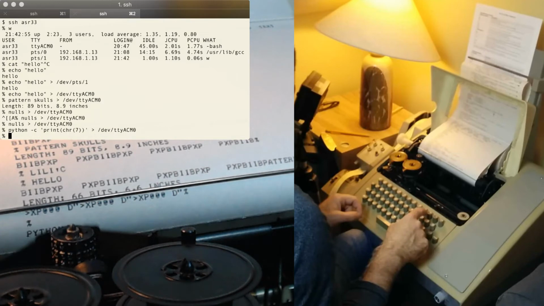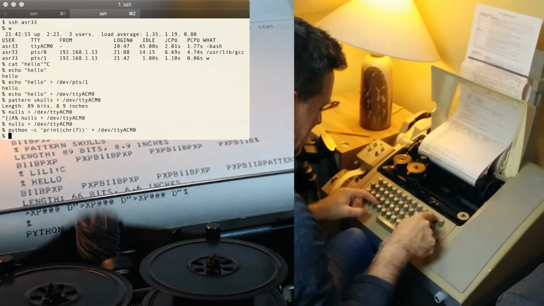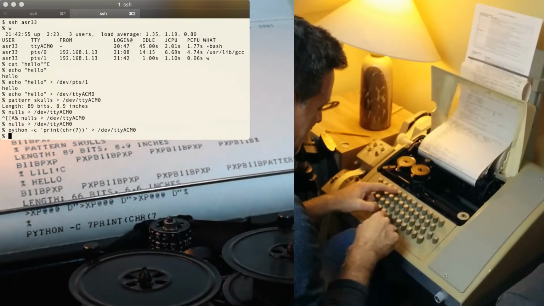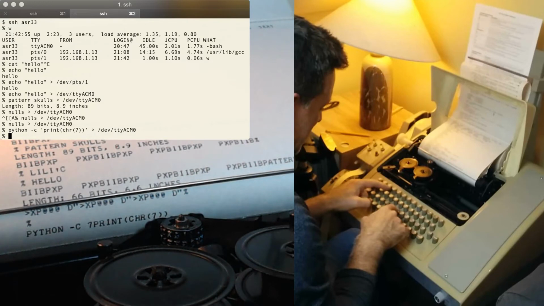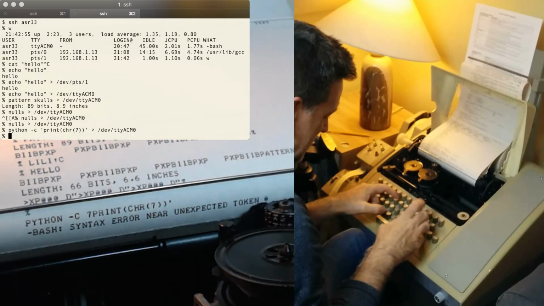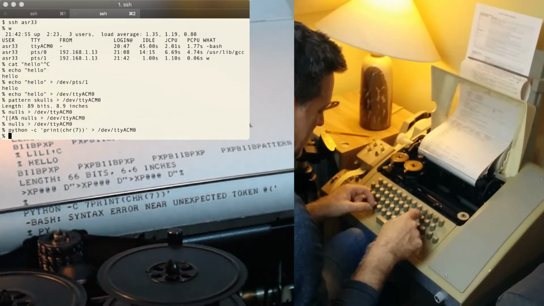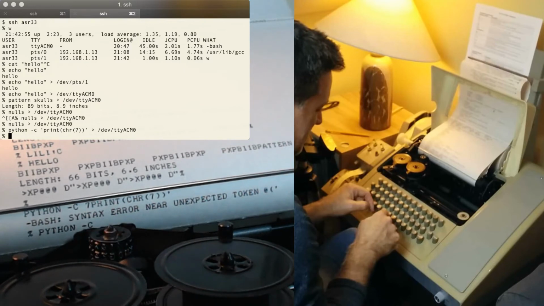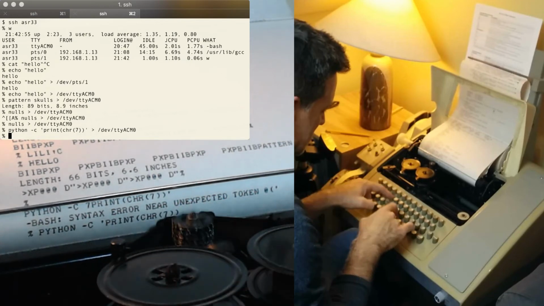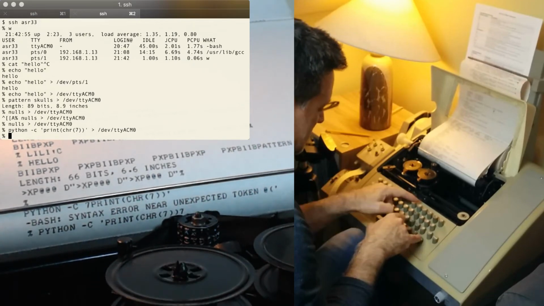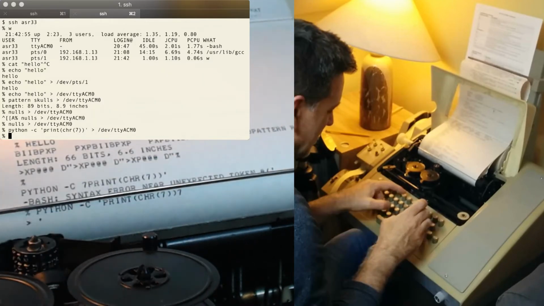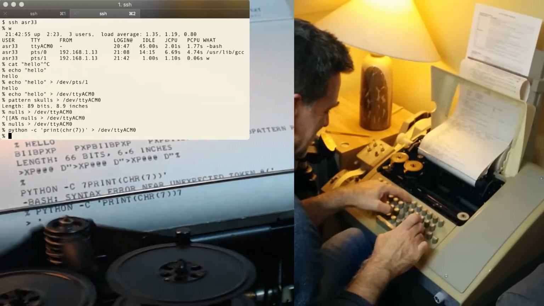Python -c print chr 7. Oh no, I didn't do that. Let's try that again. Oh no! Python's going to break with a horrible... There we are, failure again.